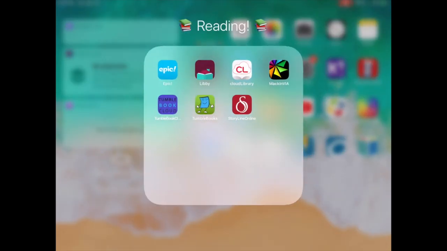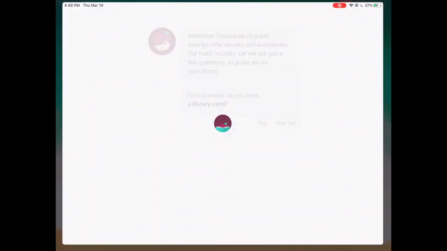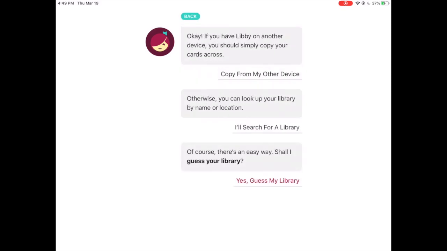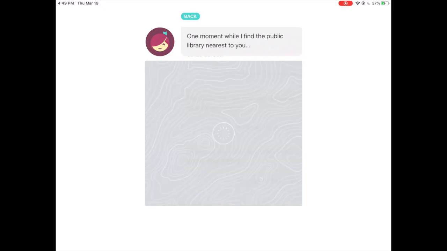All right, the next app I want to show you is Libby, and this is an awesome app. Lots of good books. The login is a little tricky, so follow along as I do this too. It's going to ask you a first question. Do you have a library card? Yes, you do. Awesome. Then you're going to want to choose the second option. You can look up, or actually, yes, guess my library.